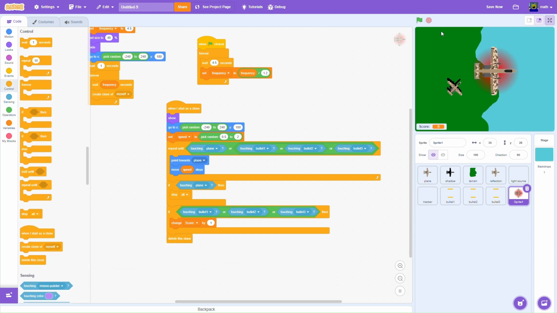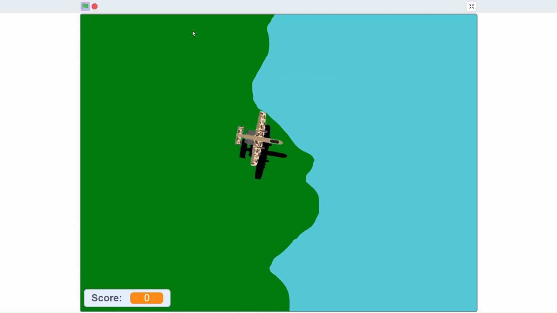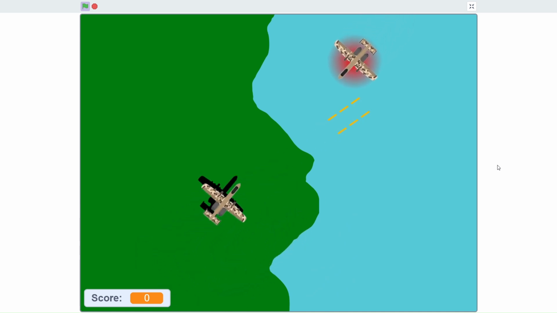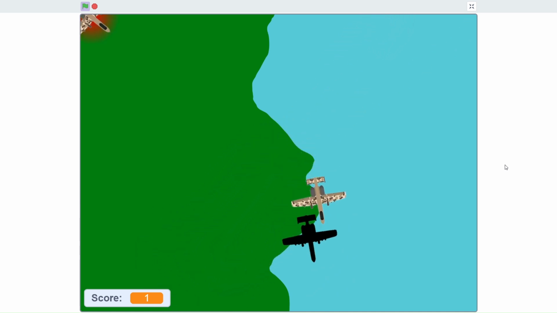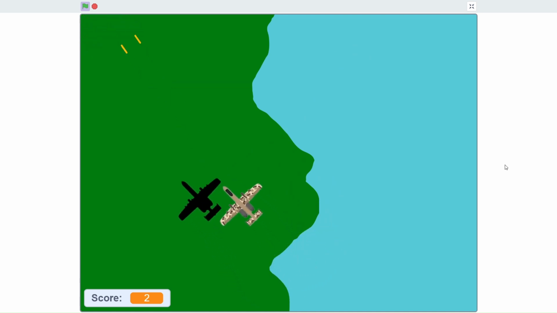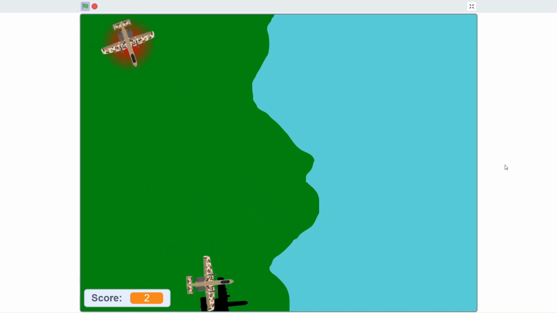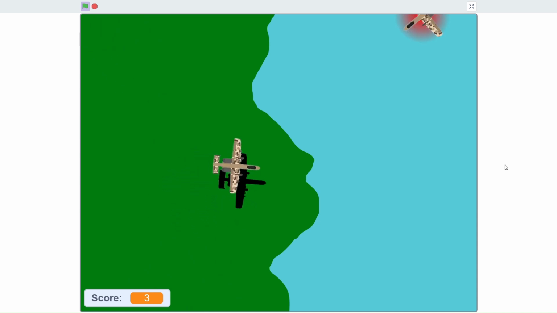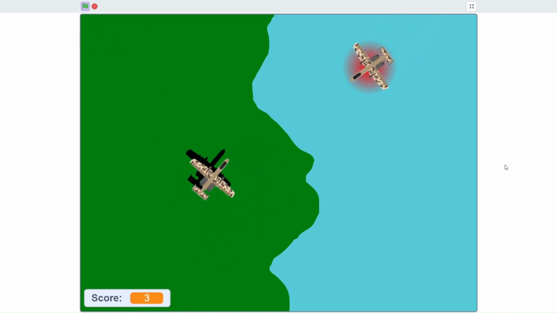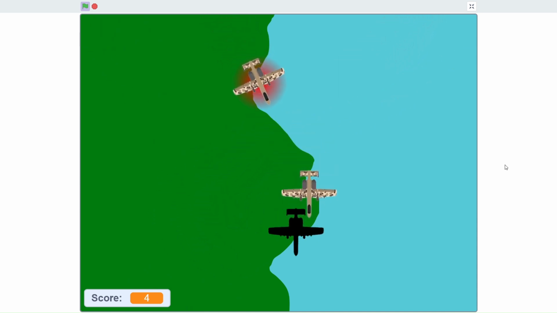And we should have the completed game. We probably should have made the enemy planes a bit smaller than the actual plane because it's pretty difficult. But at the same time, it's more likely for a bullet to hit it, so.